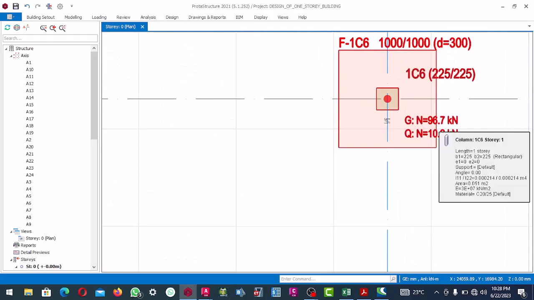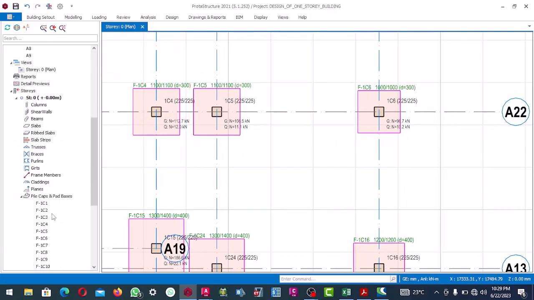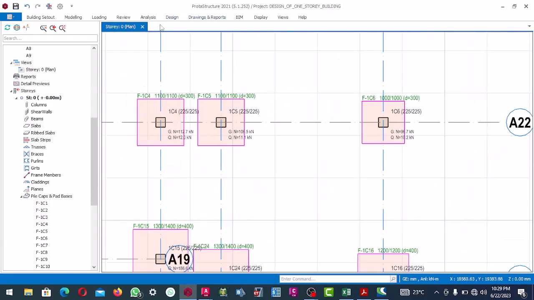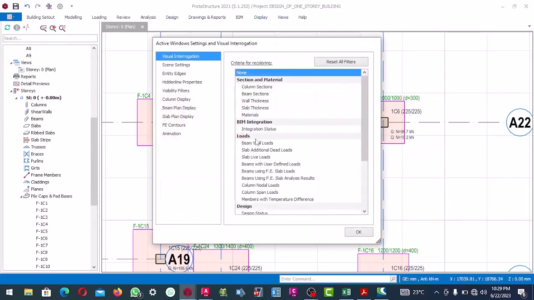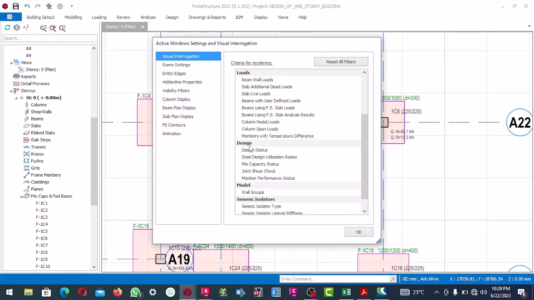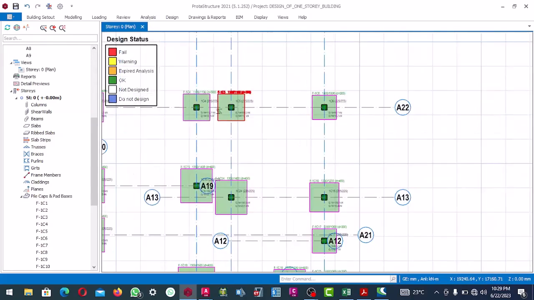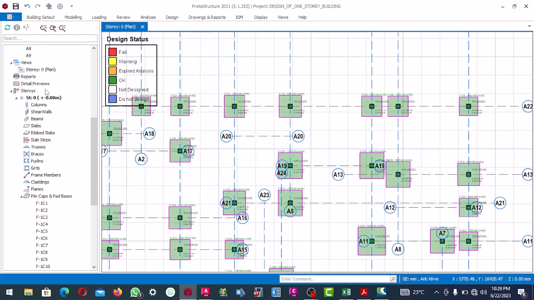So let's go back to first floor to set our design status. Let's click here. Then you come to where you have design status. So from here you can see that all our design has passed. That is why you see all this green color. So you can check this out in your 3D. Okay, so everything has actually passed. So this design is okay.